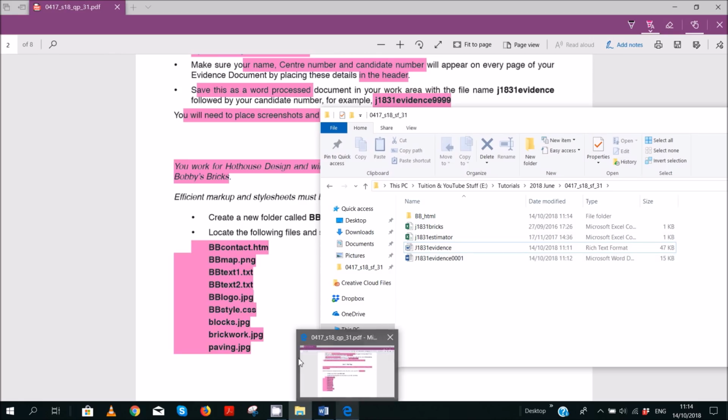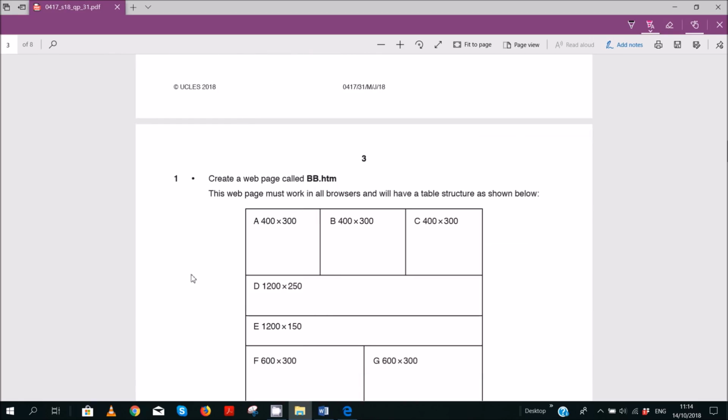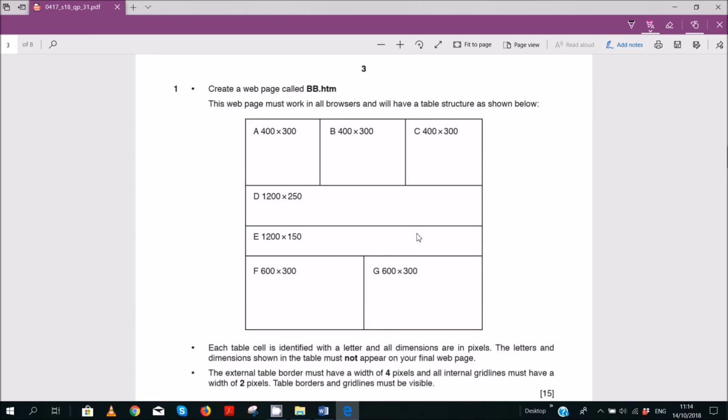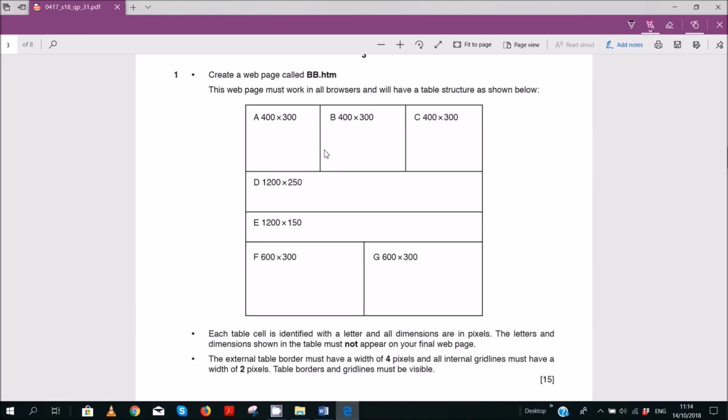Right. Next question. Create a web page called bb.htm. This web page must work in all browsers and will have a table structure as shown. Okay. So this is the table structure. We have got 4 rows and we have got 3 columns at most. And then we can do some merging later on. Okay. So let's go ahead and do just that.